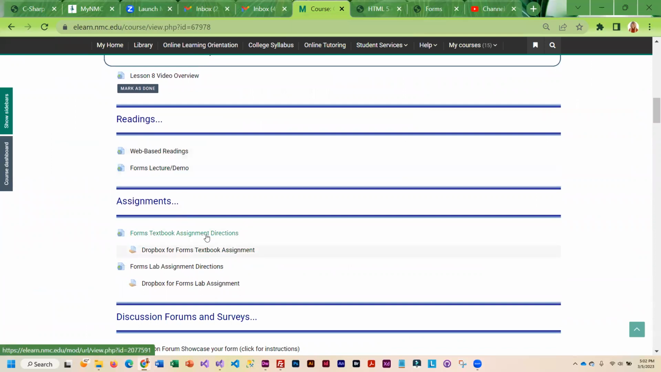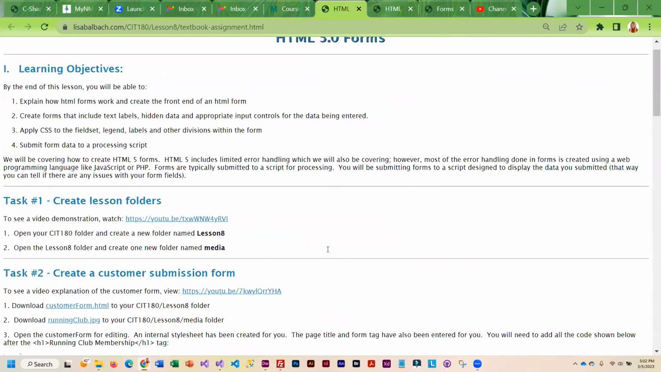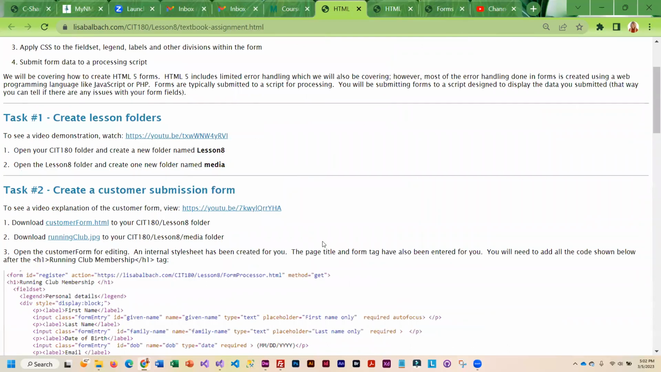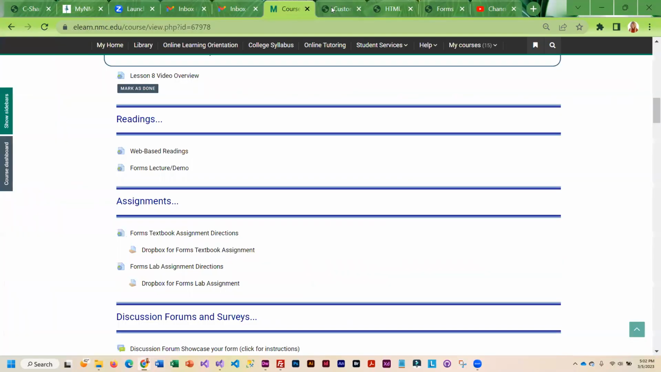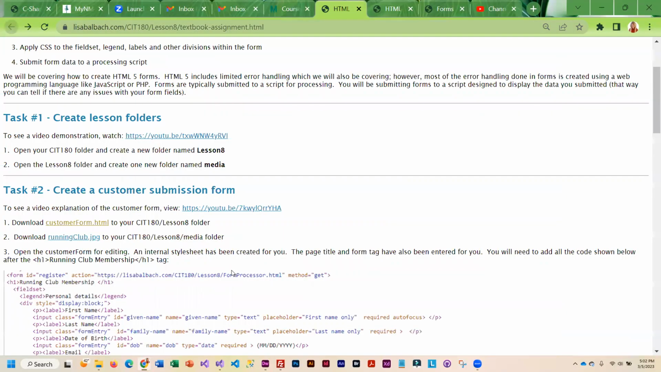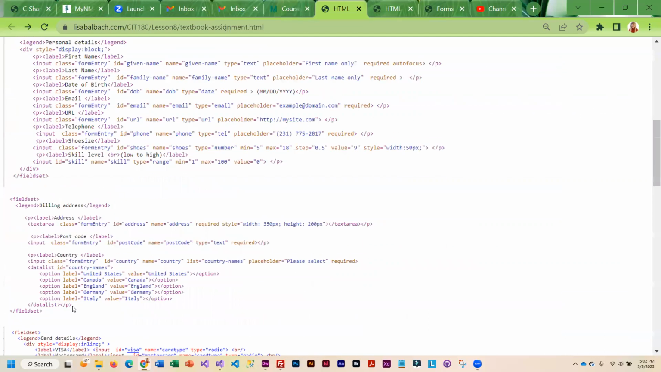Once you get done with that, you're going to do the textbook assignment. And the textbook assignment basically has one form that is going to take you a while to enter. So you're going to download the HTML document and the JPEG. This is what it looks like. And you're going to be putting a form in here. So you are going to end up doing quite a bit of typing, and this is what you need to type.